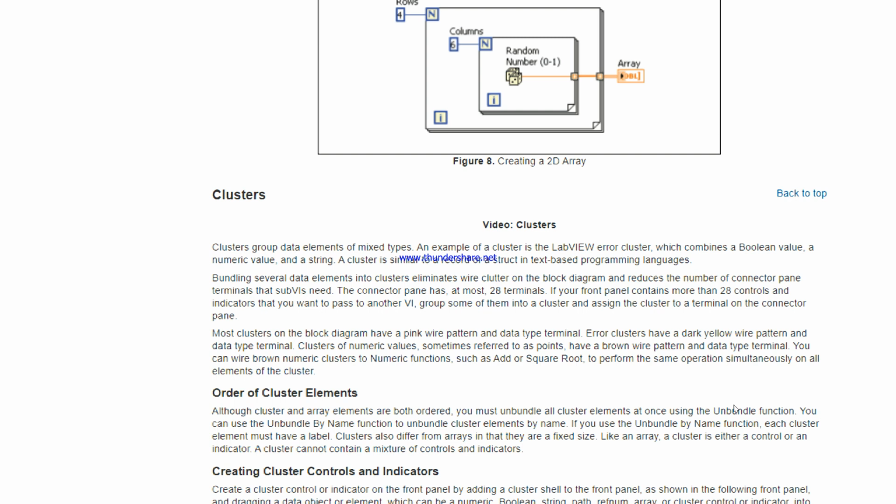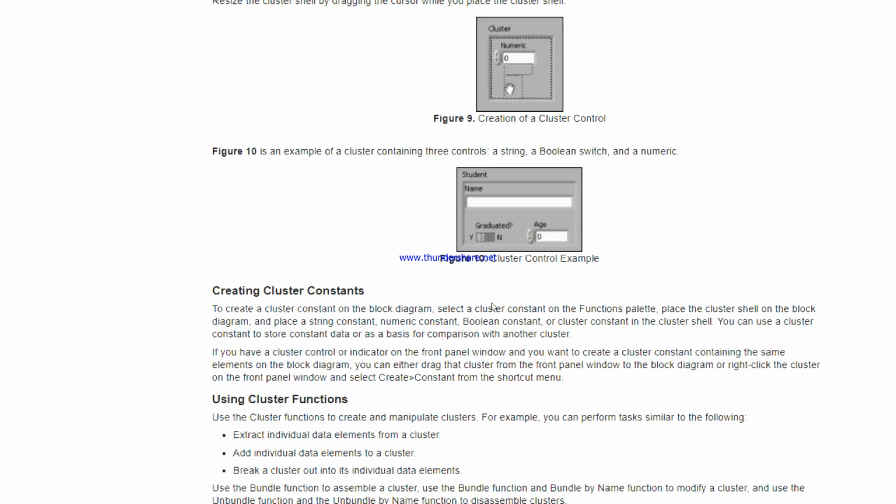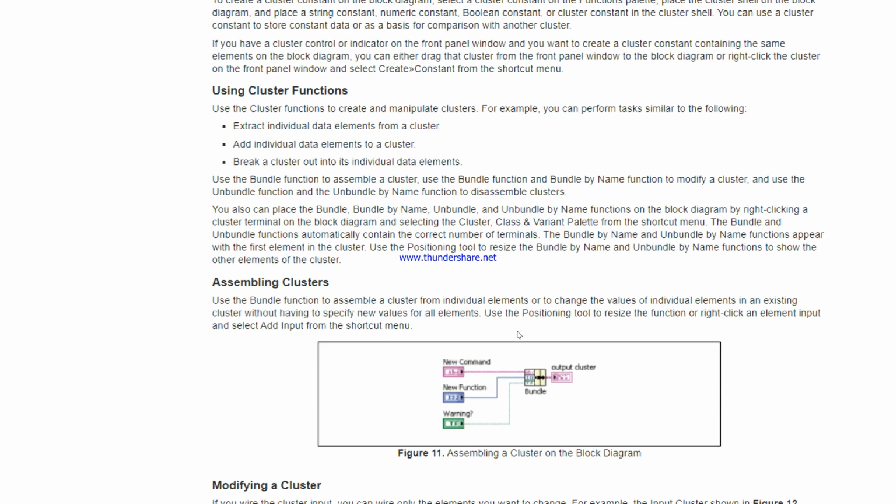Mixed data type means if you create a cluster, then you can use numeric, you can use string, you can use Boolean. It is a collection of different kinds of data types. This is a kind of group. You can see here, this one is a numeric data type, this is a string data type, and gender or grade is a Boolean data type. So it is a collection of different types of data type.